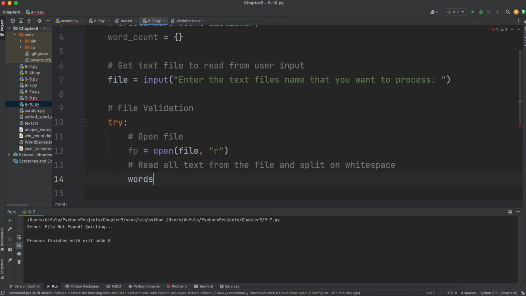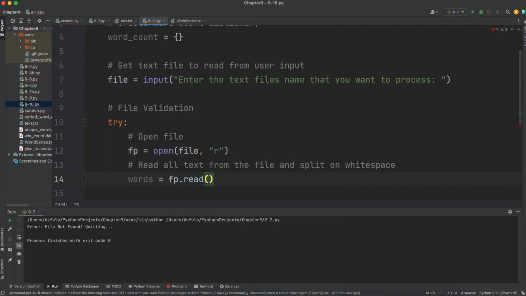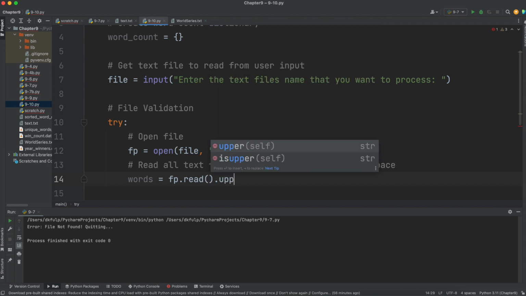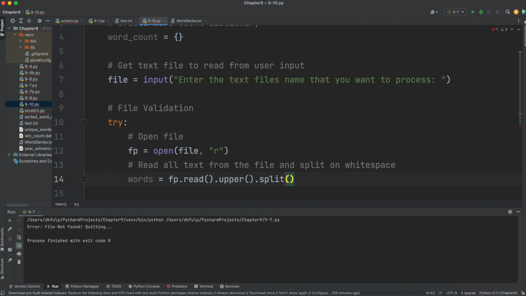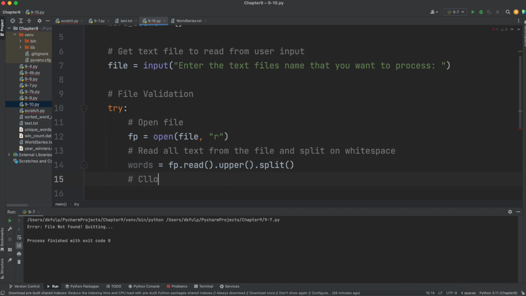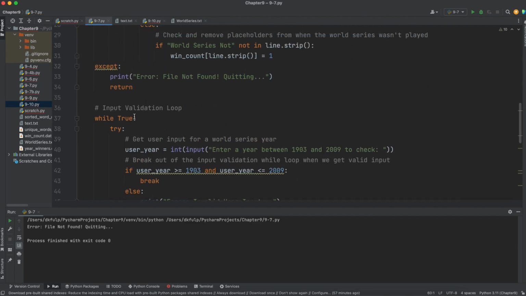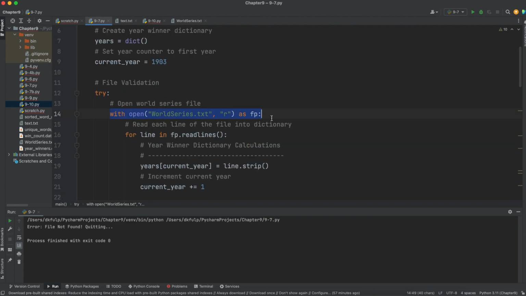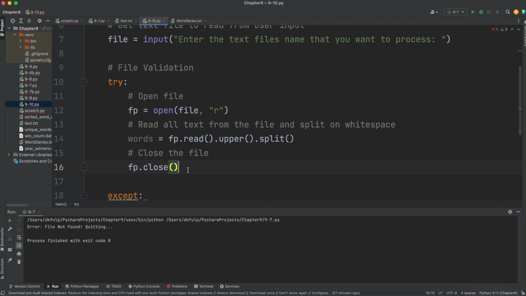So we're going to do words equals fp.read, and we'll go ahead and do dot upper as well here, just because we can, and we'll do dot split. So that gives us all the uppercase words in this file. So then we can go ahead and close the file. We'll do fp.close. Now note here, in the previous example, we used the with clause up here, so we didn't have to close the file. If you do it with fp equals open, you do need to use the dot close command.